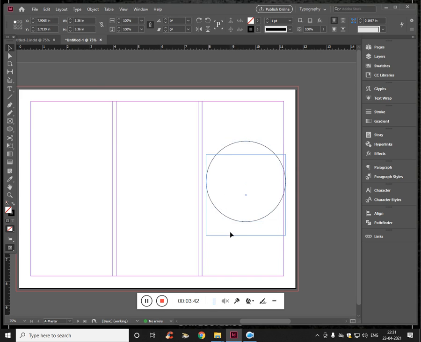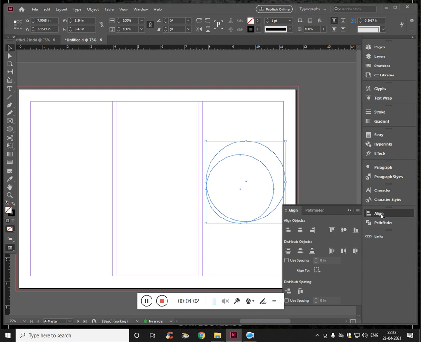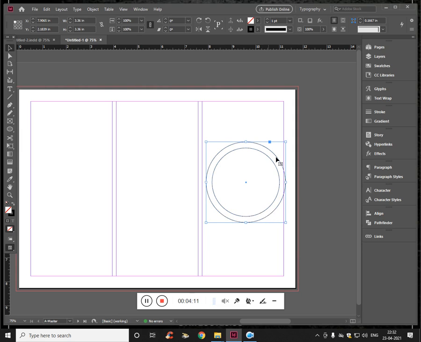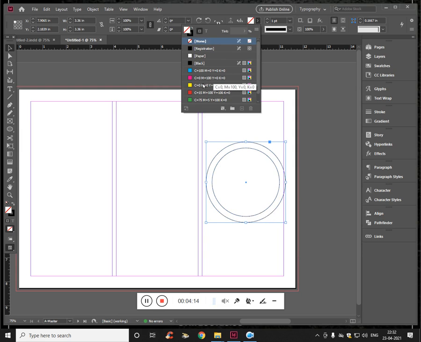Now place this over, select these two and align, horizontal align, vertical align. To make this work, you have to select these two and make it a group. Now ungroup it.